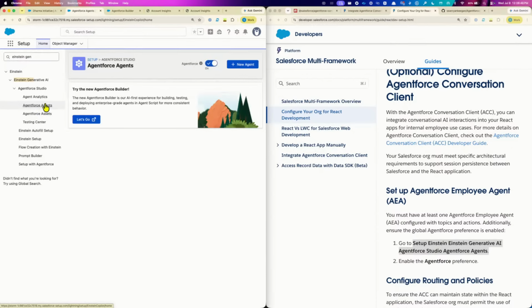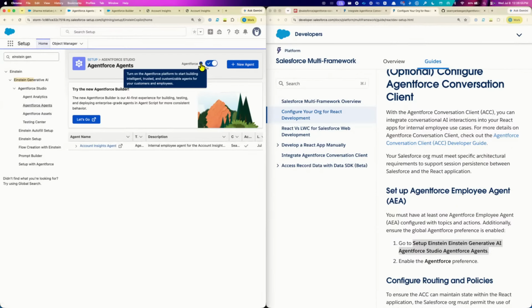And then once this pulls up, for me, again, this is already toggled on because I've created my agent, but you want to make sure that Agentforce is toggled on, right? So this is going to allow you to start building your agents. Yeah, and very important, once you toggle that on, refresh your browser, because only then will it show up the new agent button and Agentforce Studio, or the new Agentforce Builder interface. Good call.